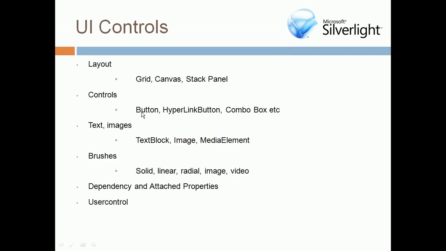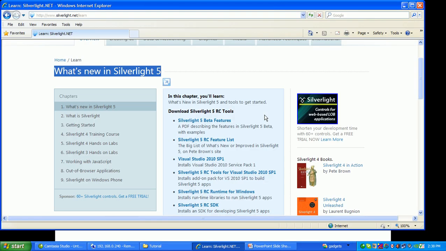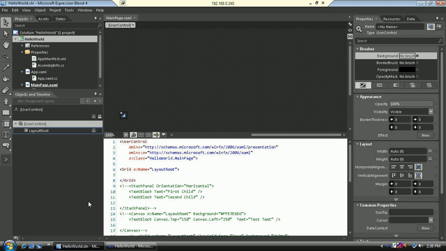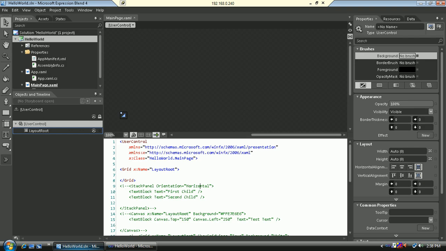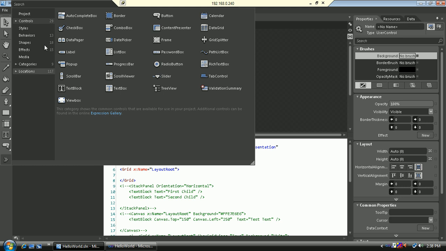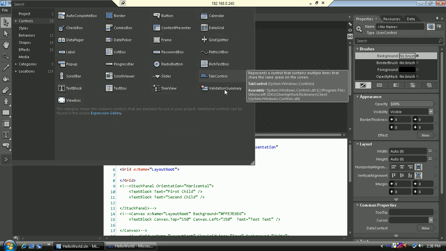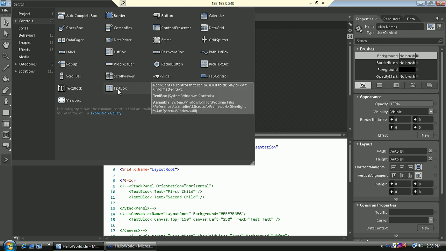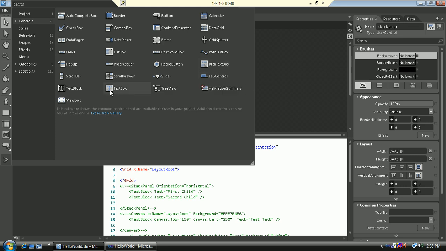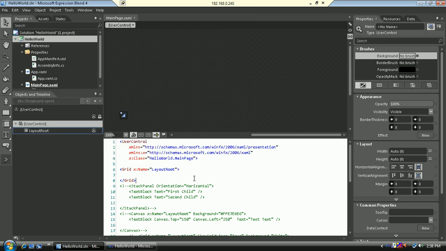Then buttons, hyperlink, combo box. You come here, in code behind, and you see the list of controls available in Blend. You just click this arrow to list all available controls here. You do your own test for these controls: what's a text box, what is a tab control? You do it yourself.